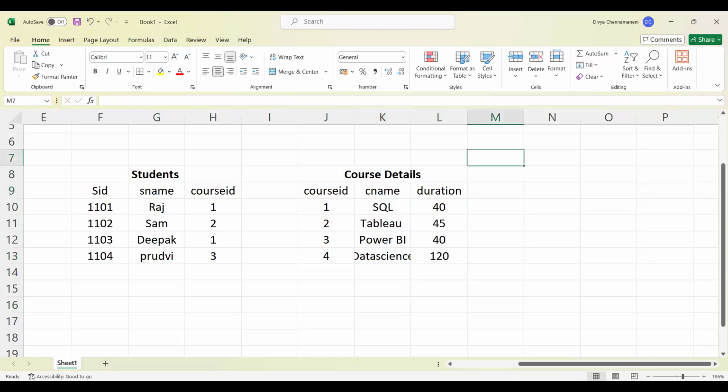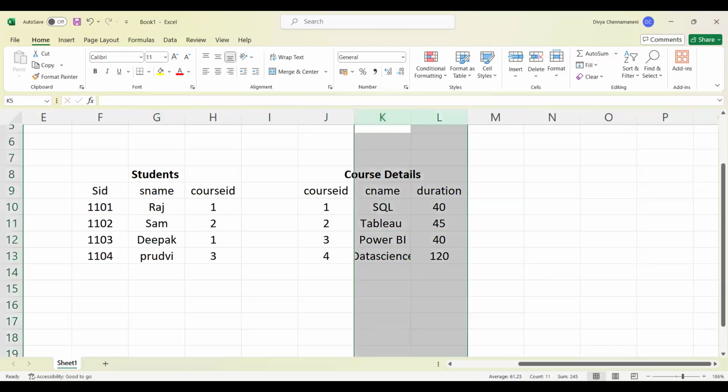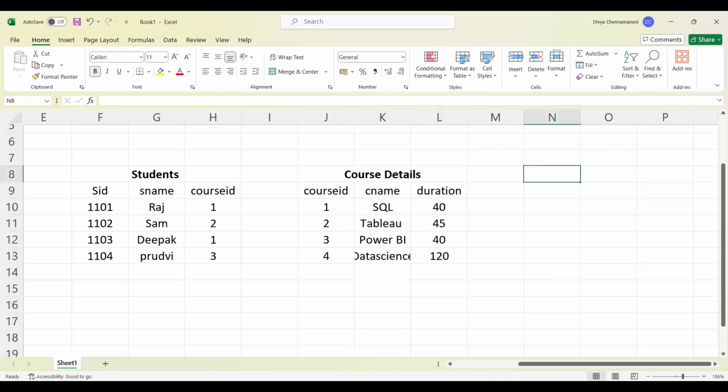Now I want to understand this data. If I ask you, what is the course name of student name Raj? What will be your answer? What is the course Raj is taking, in the sense? What will be your answer? SQL. Right, right.